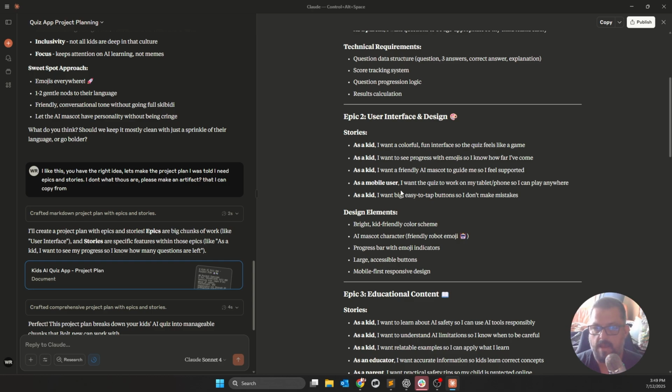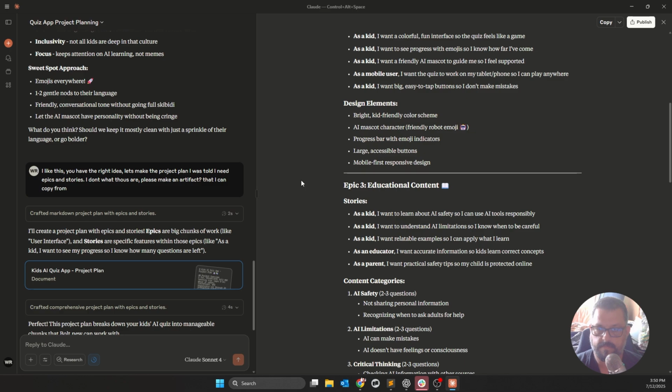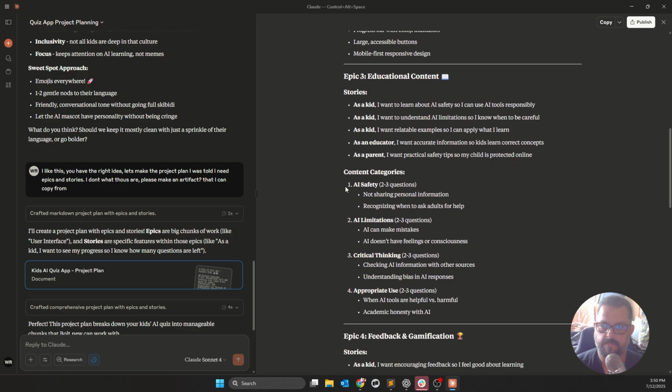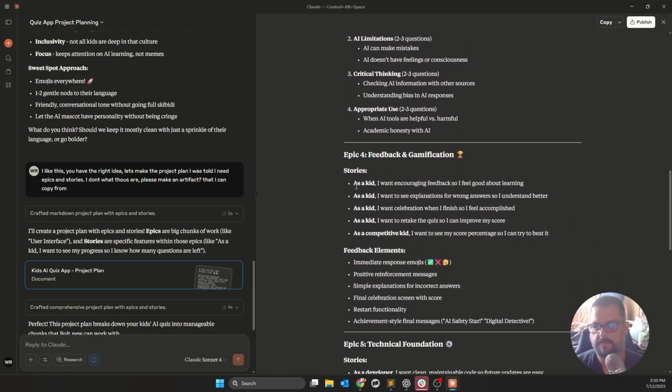Okay. I want the quiz to work on my tablet or phone. I want big, easy tap buttons. Okay. I want to learn about AI safety so I can use tools responsibly. Accurate information. Yeah, this is all good. Safety limitations. Okay, so it's breaking us down into categories. Okay, perfect. Feedback.